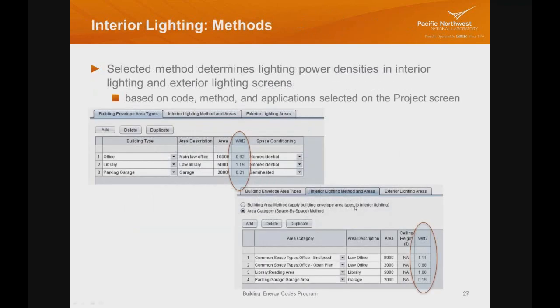I'm going to flip to the next slide where we see what the distinction is between these 2 methods in terms of lighting power density with exactly the same building area type specified. In the upper left graphic, I have the office, library, and parking garage specified. But notice the lighting power densities there.